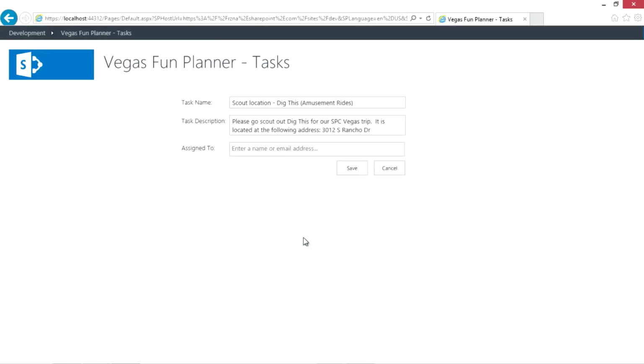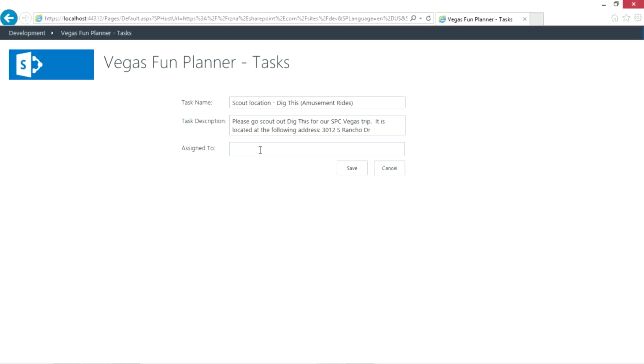So now I have my task form, and we're really presented with yet another great example of a user experience that you would think would be hard to emulate, and that's a people picker. So in this case, I'm going to assign a task to someone on my team to go scout a location, and you can see the assign to field here. As I start typing, I get suggestions. So this is doing a real lookup against users in SharePoint.